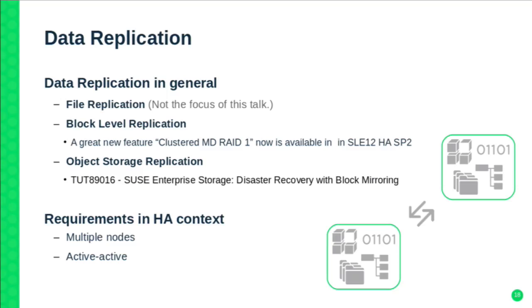And as you know, we just delivered SLE-12SP2. We added a new feature, cluster MD RAID 1. So it means it only supports RAID 1 so far. Also Ceph is really popular today. There's object storage replication, a section which I guess was also already covered yesterday.